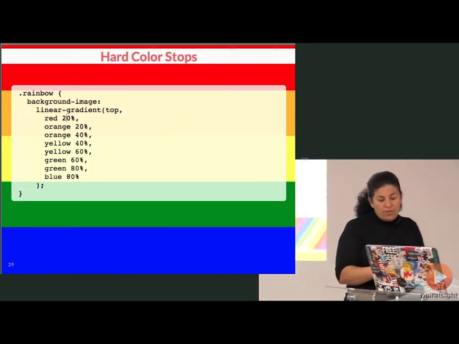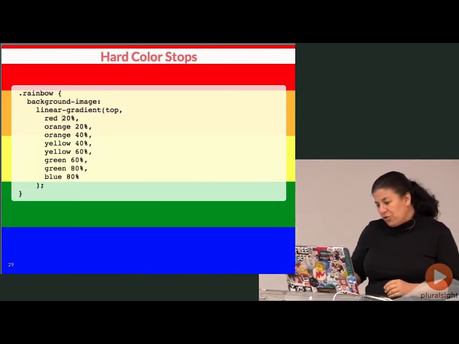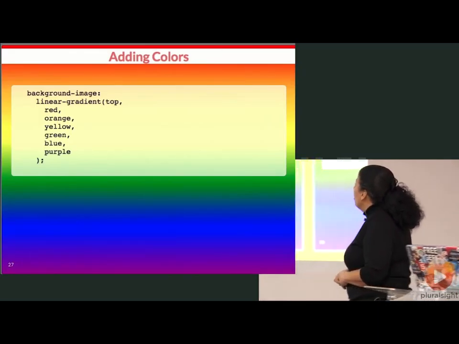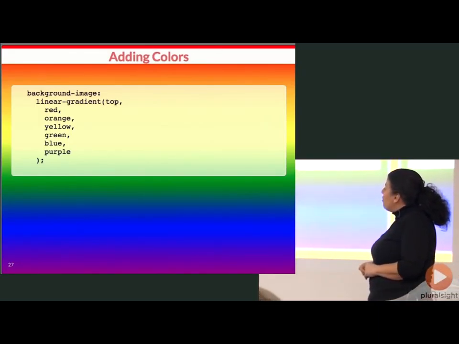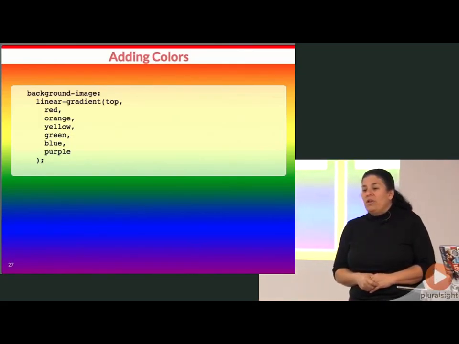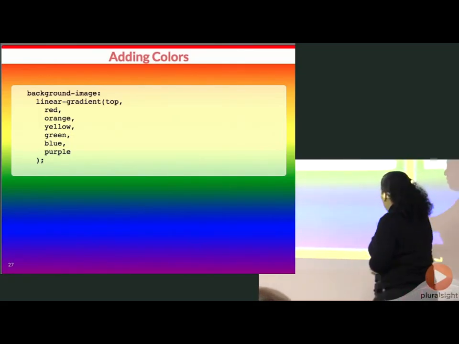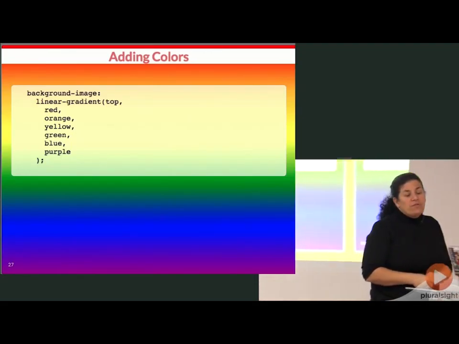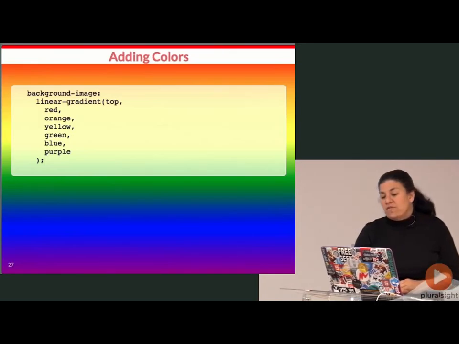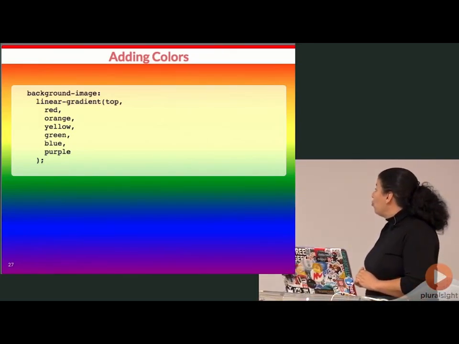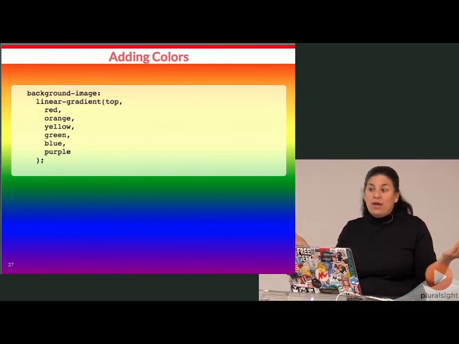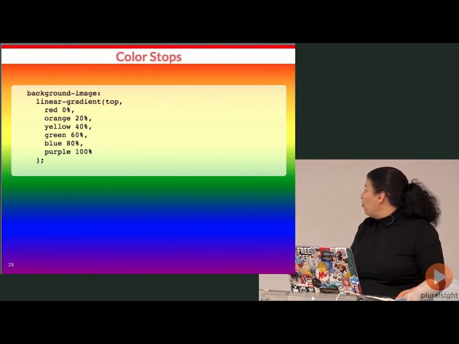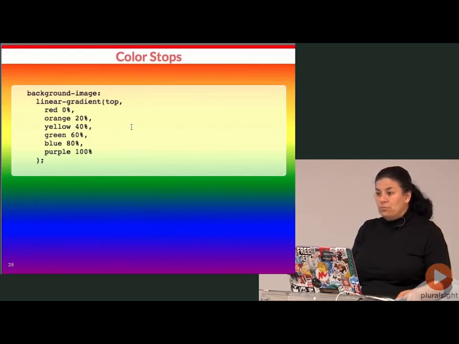So let's just go back a slide or two. Here I have no color stops. So it basically goes from red to orange to yellow to green to blue to purple, evenly distributed, with the last one being at 100% and the first one being at 0%. So from 0 to 20%, it changes from solid red to solid orange. From 20 to 40, because it divides it evenly. So you usually don't want to leave it up to chance. You usually want to declare what you want.